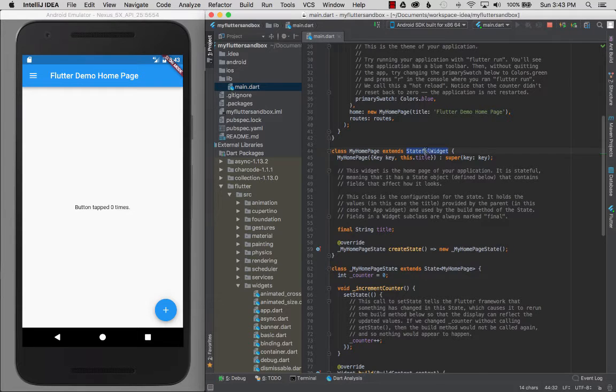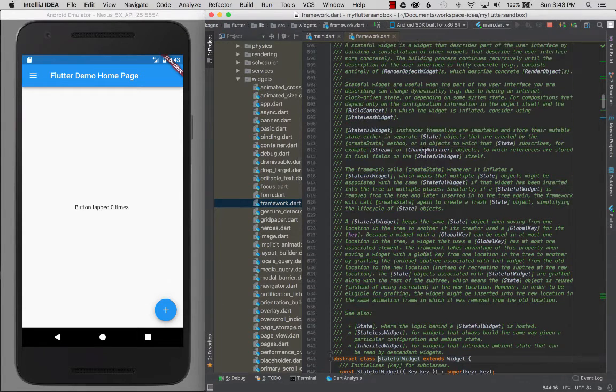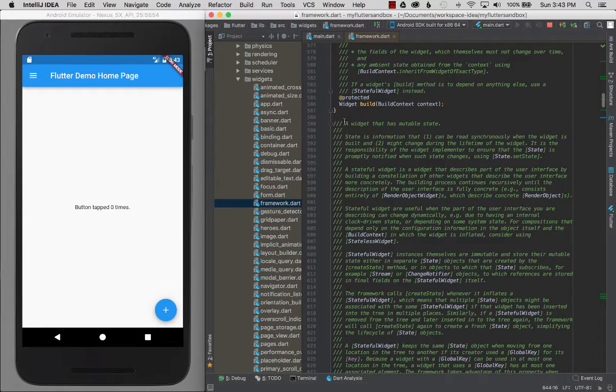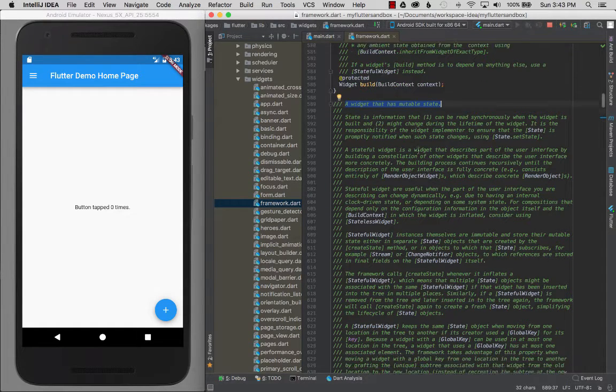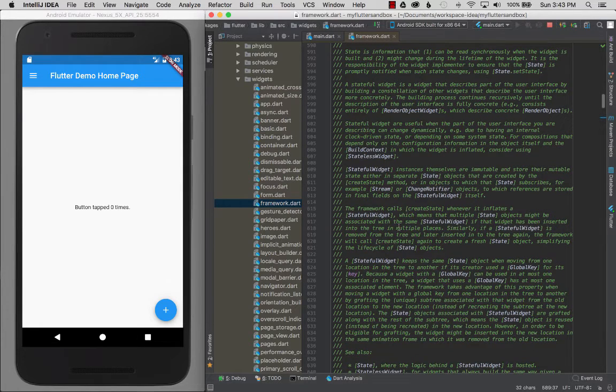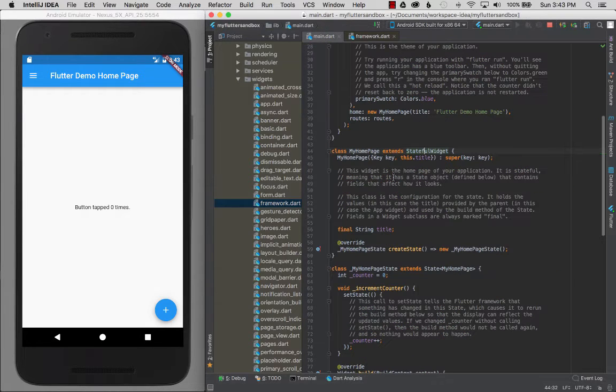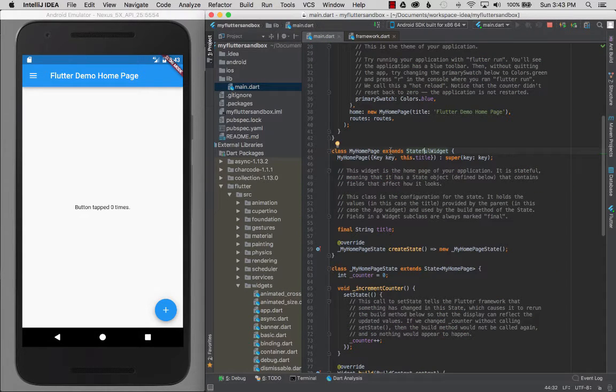Now you can command click. The docs are excellent in this library. If you just scroll up, you can see that widget has a mutable state, and it has all kinds of literature that describes how you can modify and change and work with the stateful widget. Okay, so let's get to constructing some code.